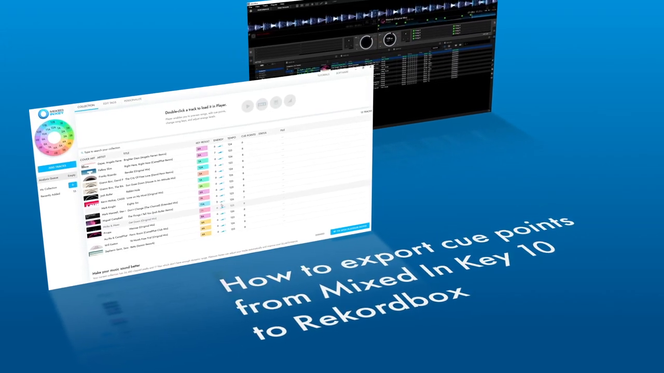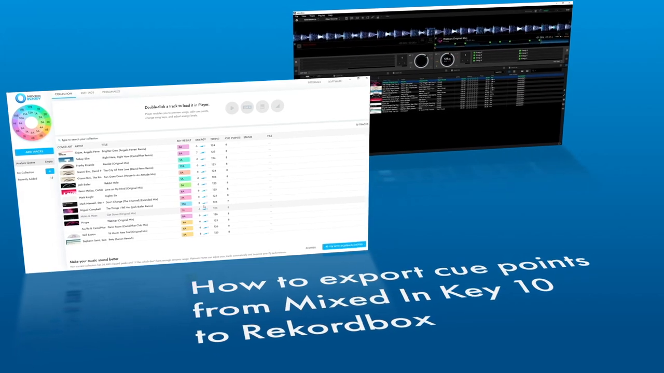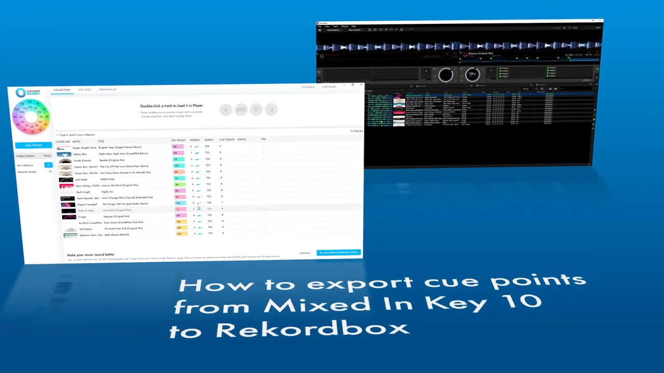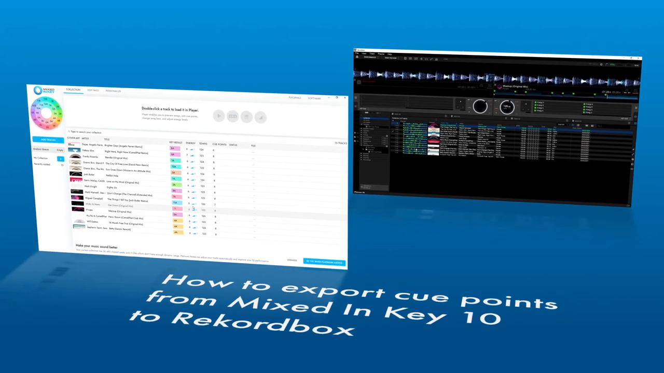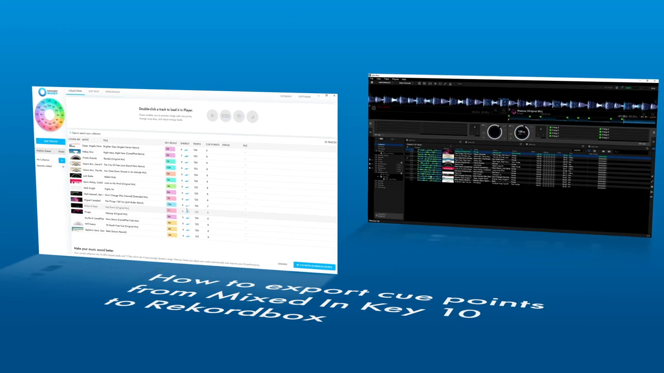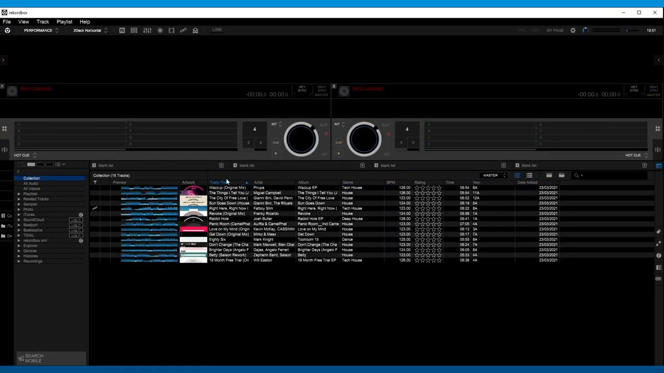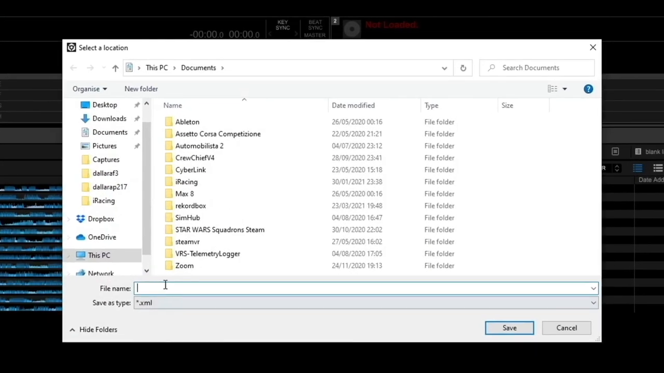Mixed in Key 10 features the ability to use its automatically generated cue points within Pioneer's Rekordbox software. This can be done in a few simple steps. Let me show you how. First, open Rekordbox and ensure you're running version 6 or newer. Go to File and select Export Collection in XML format.